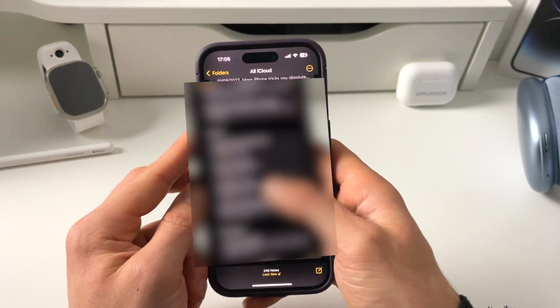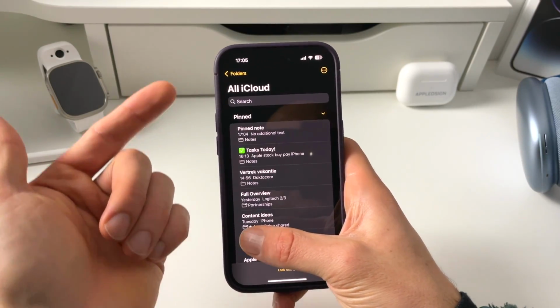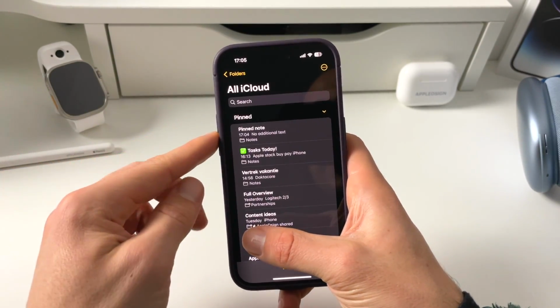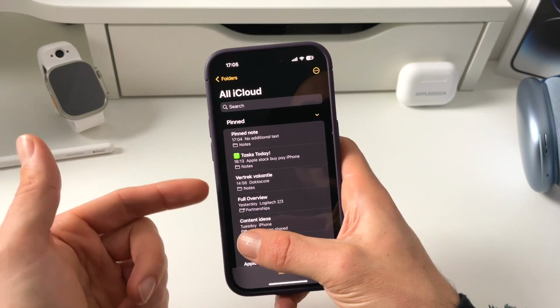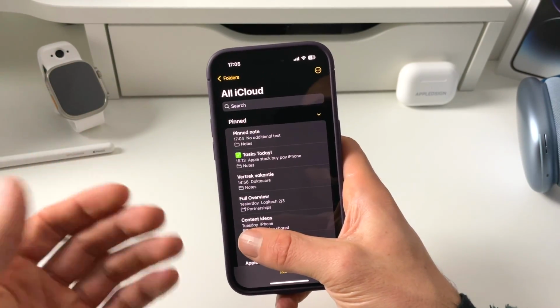So that looks like this. Let's go all the way up. Now, if you go, for example, to an overview of all your notes, you'll see your pinned note on top and just have immediate access to it. So it's really nice for maybe notes that you're using more often than others.